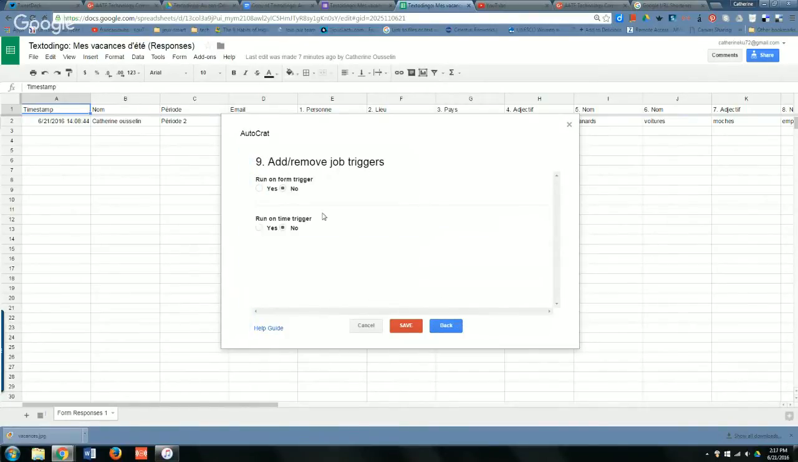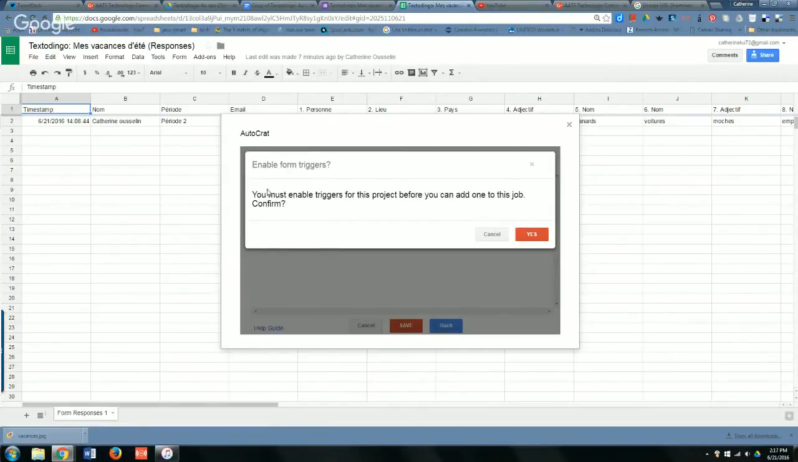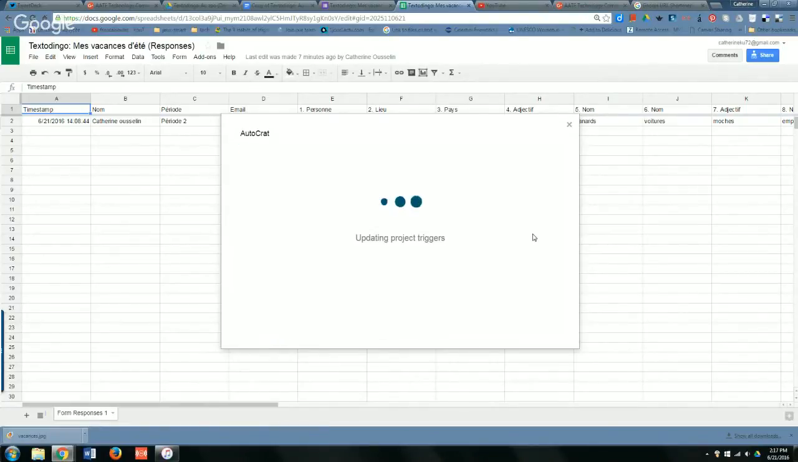Hit no. Okay. So the add remove triggers. How do I want this generated? Do I want that email to go to them every time they fill out their form? I'm going to say yes, because I don't want to have to come back into Autocrat and redo this setup each time. So I'm going to click yes, and anytime someone submits, it will be generated automatically.